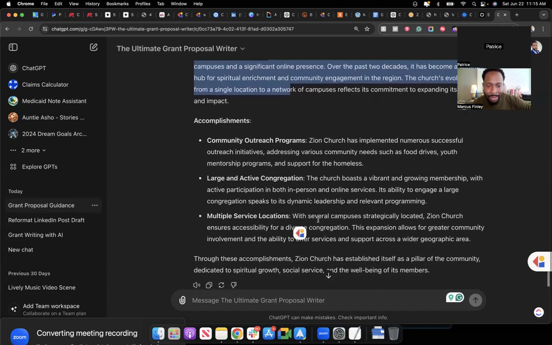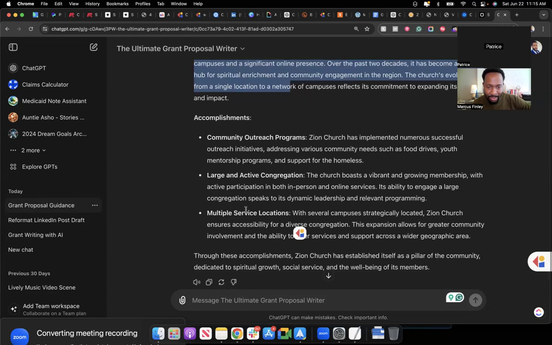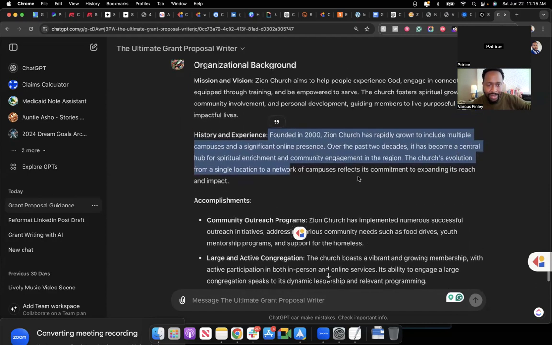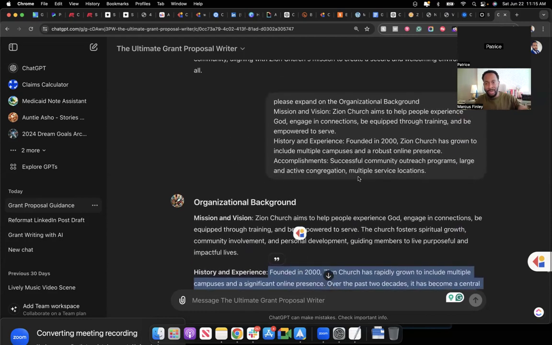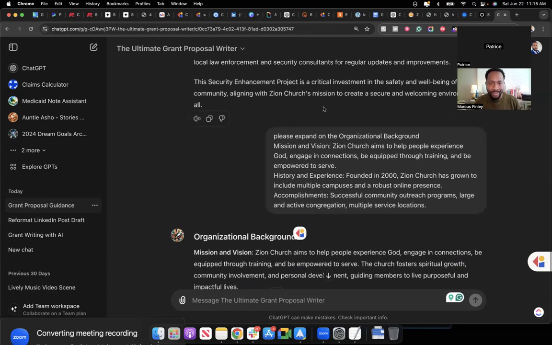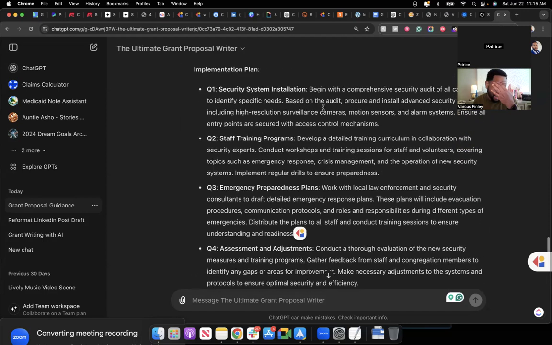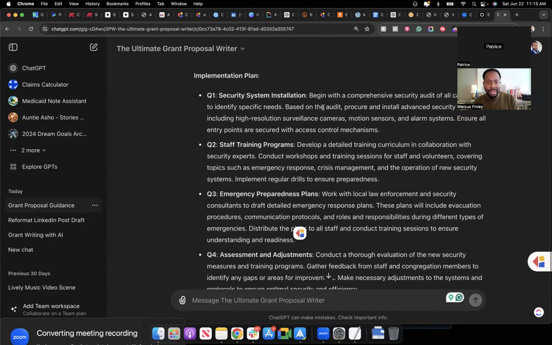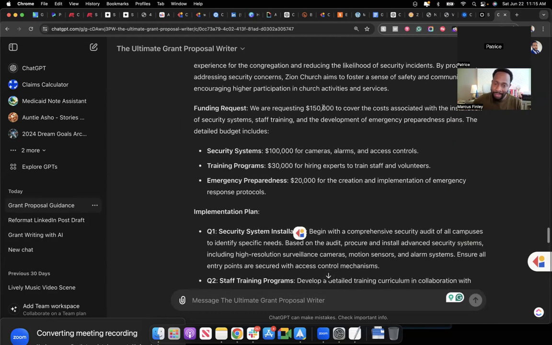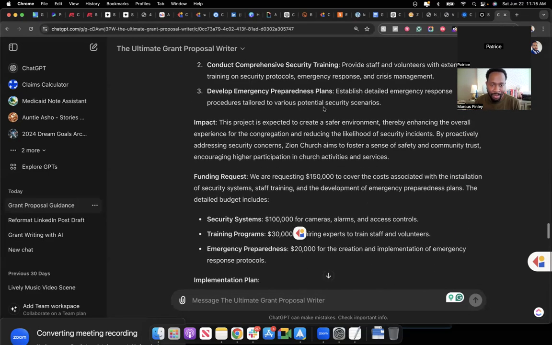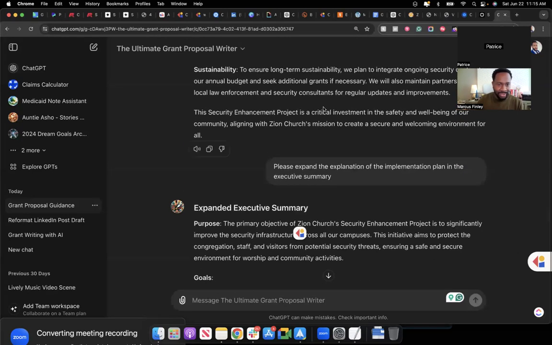I'm just quickly eyeballing it. It looks pretty good. Yep, there's multiple locations, large active congregation. So yeah, it looks pretty good. And so this would be the workflow I would go through using this proposal writer to be able to, one, save you time, but also use the best practices we have here to give you a really solid structure for writing a proposal. So let me know if there are any additional questions.